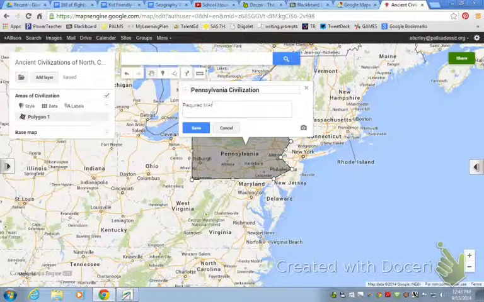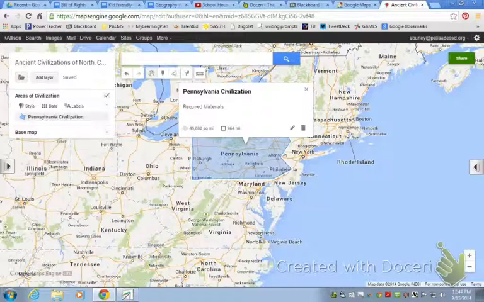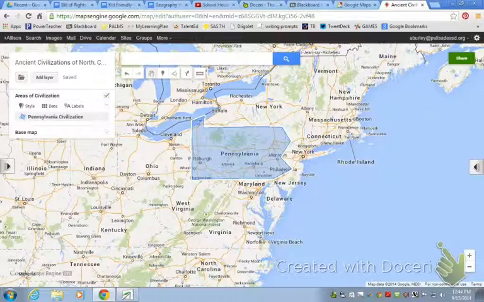Whoops, sorry about this. All right, and then what you could also do is you can even add pictures. If you find pictures or videos that are relevant, you can certainly add that. So we'll save it, and you can see over here on the left, Pennsylvania civilization has now been highlighted. It even shows you how many square miles it is. Your little description will pop up, and I'd like each one to be a different color, so we'll make this one blue. And you can mess around with the looks of it. And then when you're done, you would just close it out, and then you can create another one.